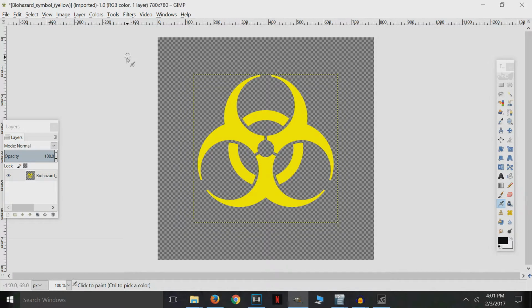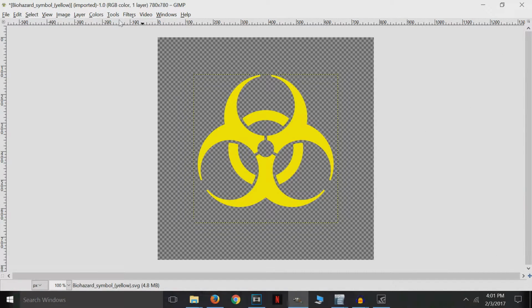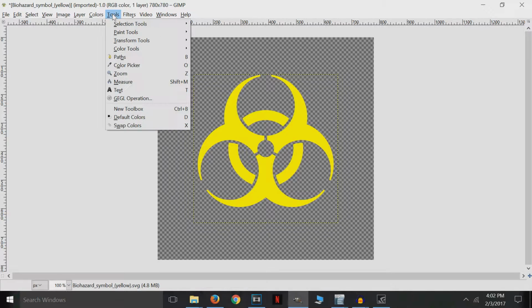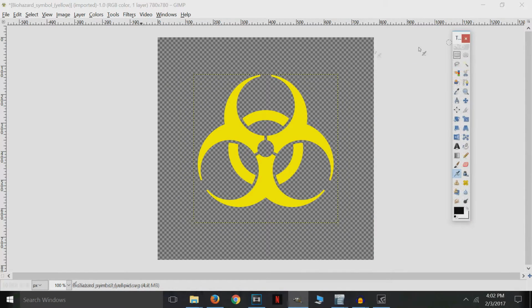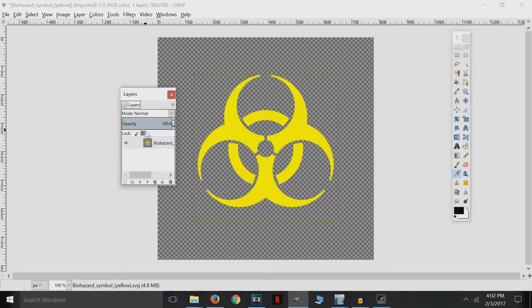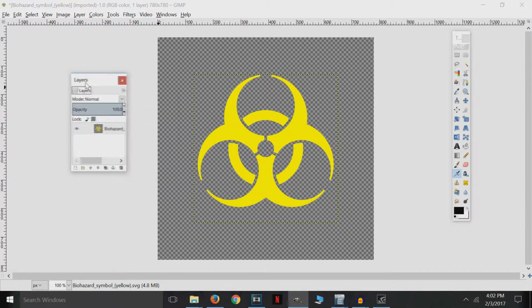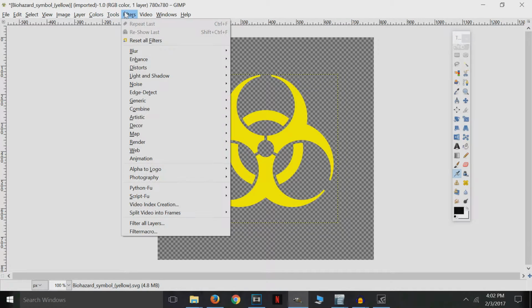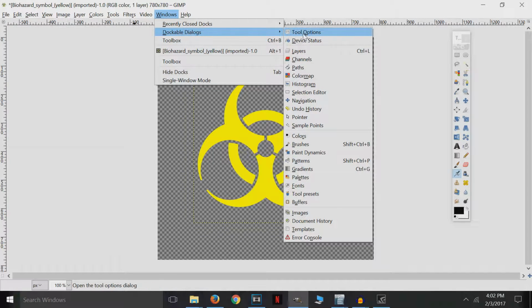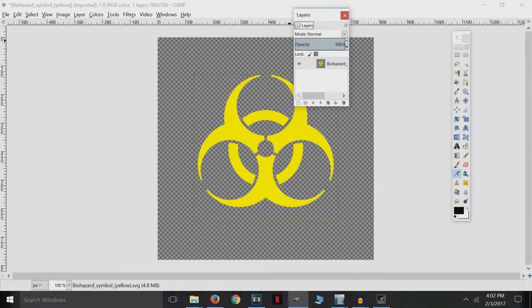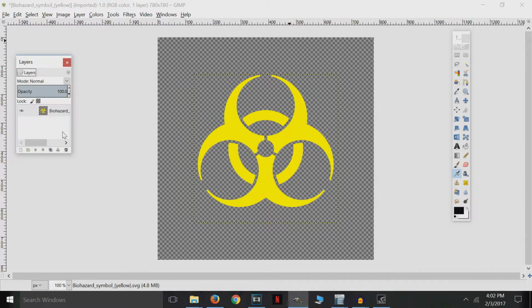Now, let's say, for example, you don't have all this fancy stuff here, which might happen. The things you're going to need to get is the toolbox, which you can just go to Tools, New Toolbox, and open up the toolbox, and this is your basic tools. Next, you'll need to make sure that you have a Layers tab open. You can do this by either hitting Control-L, which will bring up a Layers tab like this, or I do believe you can go to Windows, Dockable Dialogues, and then Layers. So that's the other thing we're going to need up.